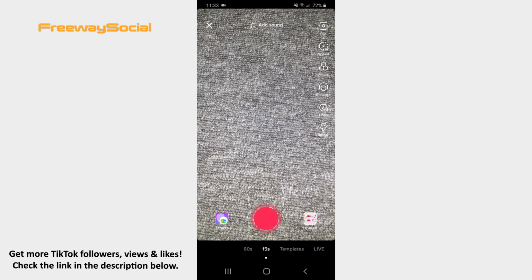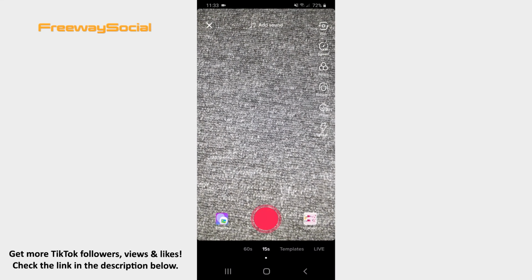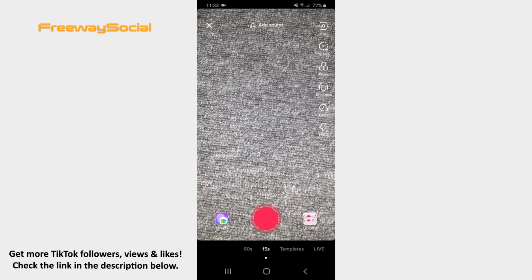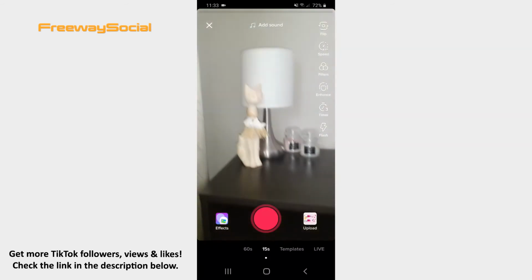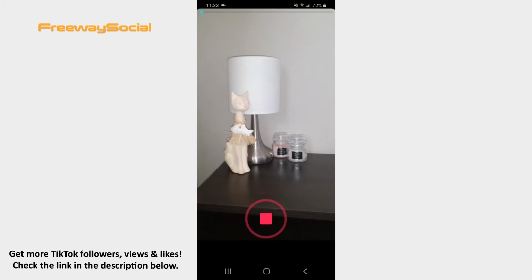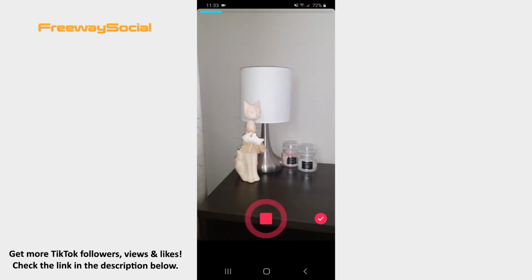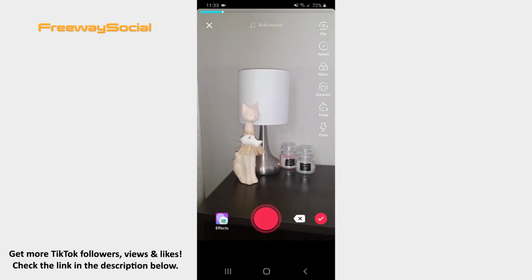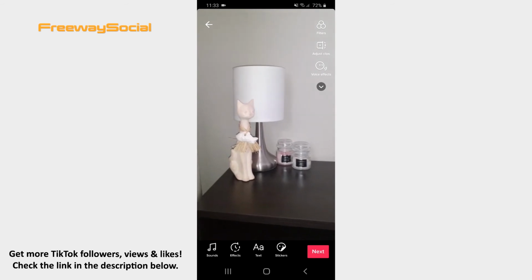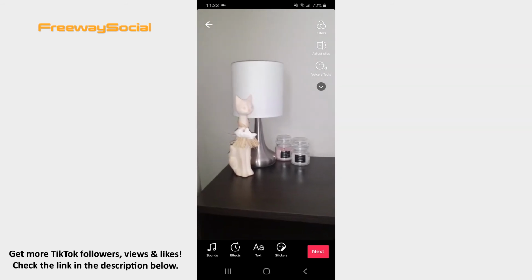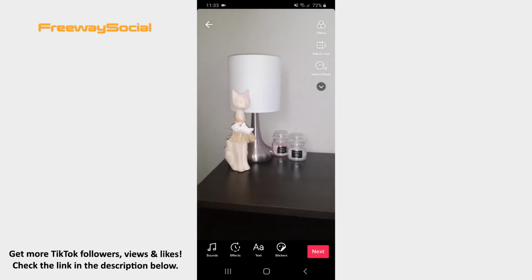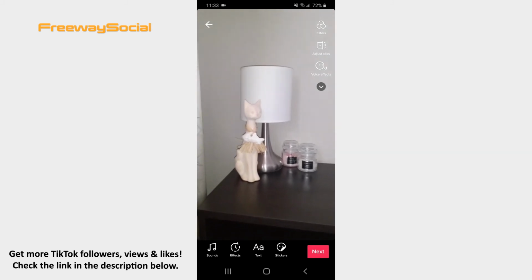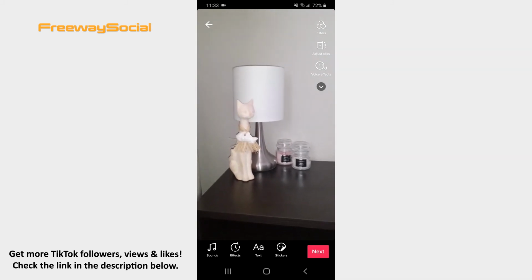As you can see, Flash is turned on. Now tap the button in order to start recording a video. When a video is recorded, you can insert stickers, write something, add music, and use different effects and filters.